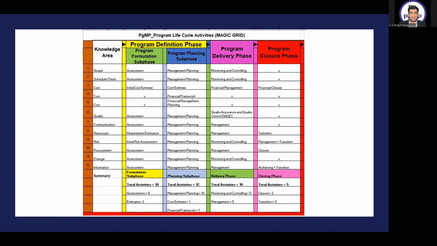Jay Prakash, can you please tell me how many activities you have in the program planning phase? In the planning phase, there are a total of 12 activities. 12 activities, right? And management planning is 10 activities. And the cost estimate, and what is the 11th activity? The cost estimation is one activity. And what is the 12th one? The financial framework is one. Total 12, perfect. So in the program planning subphase, we have 12 activities: 10 are management planning, 1 is cost estimate, 1 is financial framework.